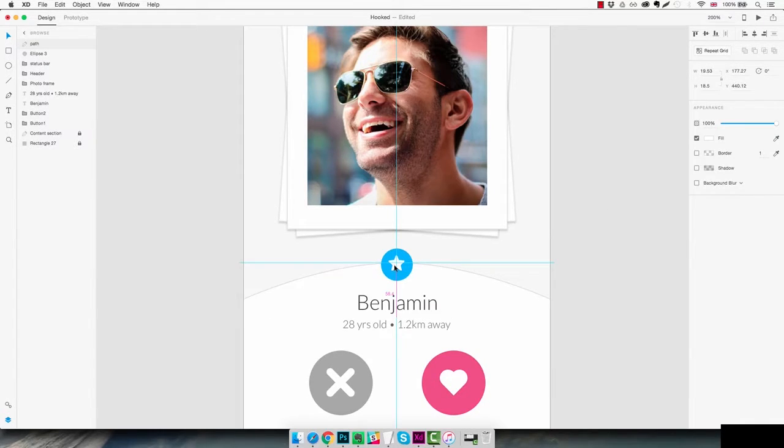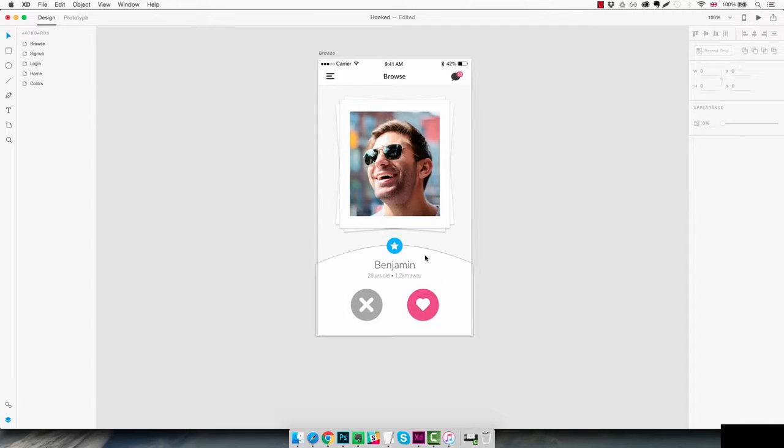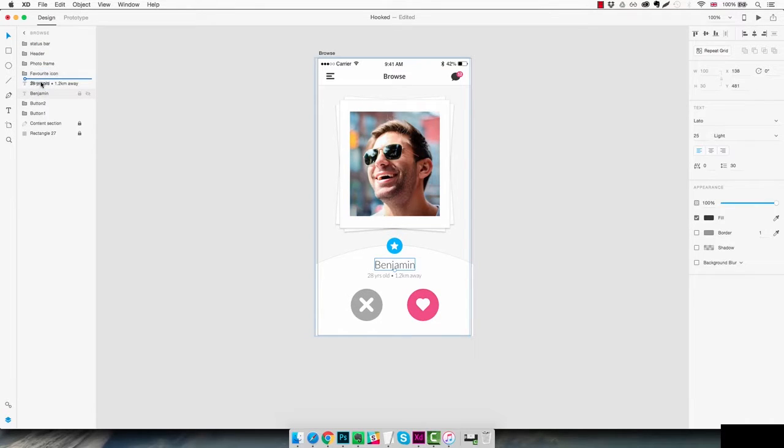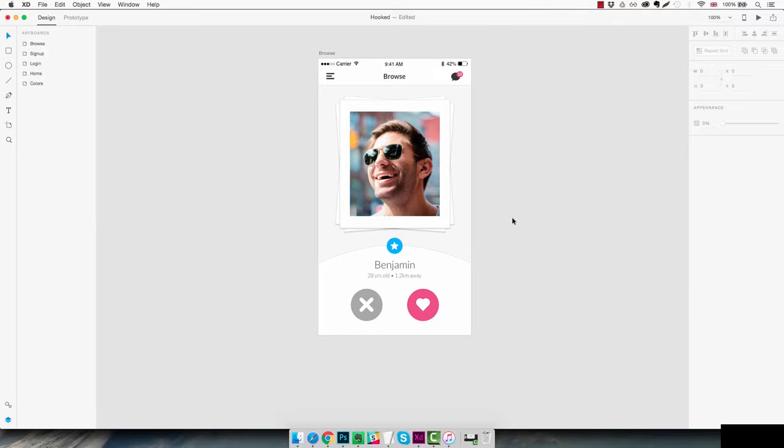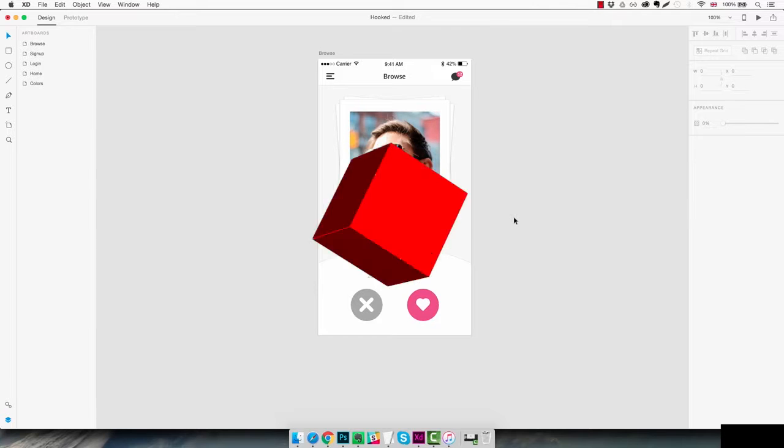And properly center it. Like that. And let's just clean up for one last time our layers panel. And that's it. Our browse screen is done, and I guess I'll see you in the next lecture.